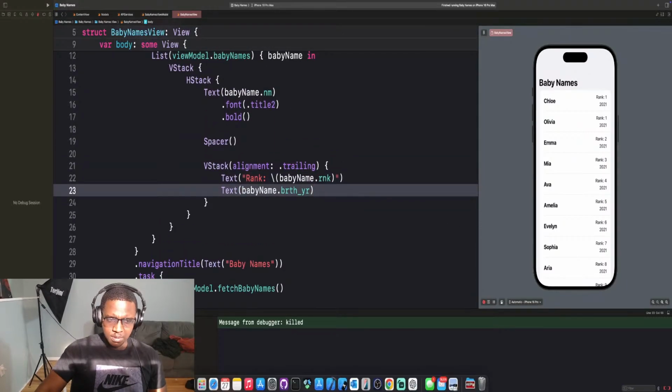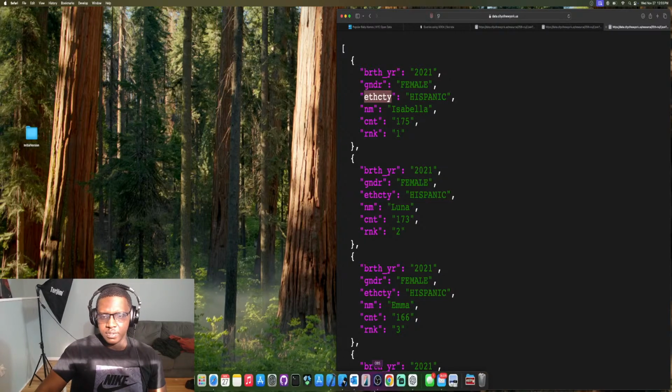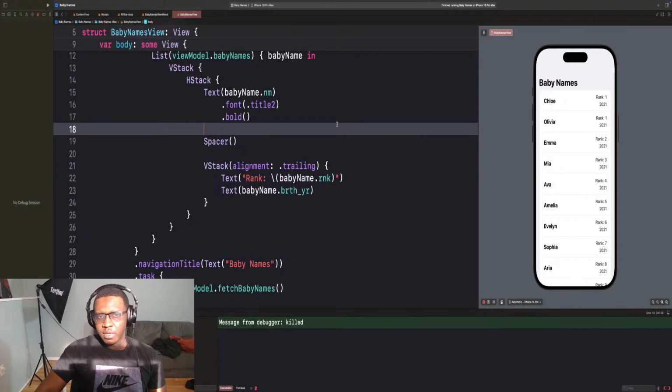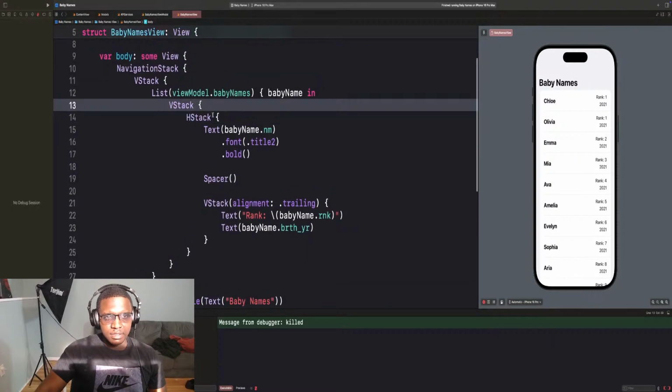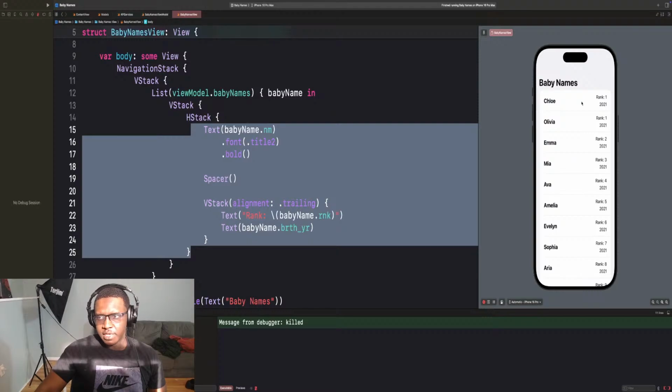So what's another property that we could use? We have gender, Isabella, and ethnicity. Gender and ethnicity. Okay, let's use those. Jump back to Xcode. And then right under, basically this is our VStack, everything here, right? All that stuff, this name and this going across.